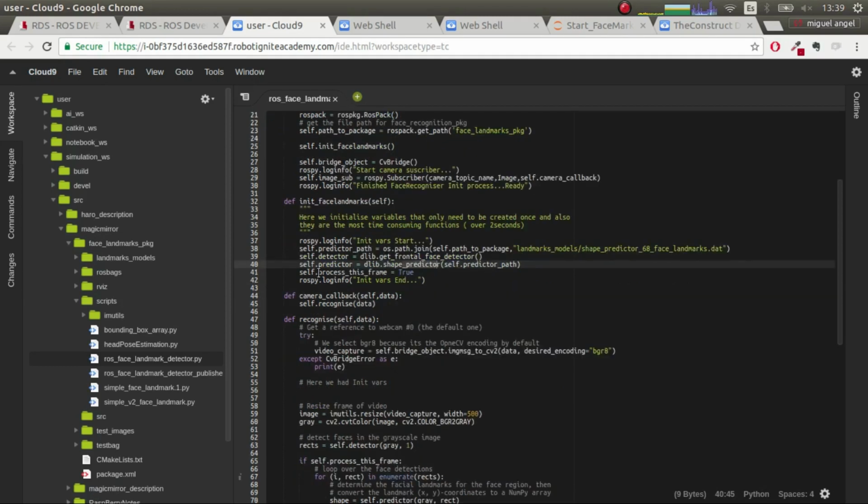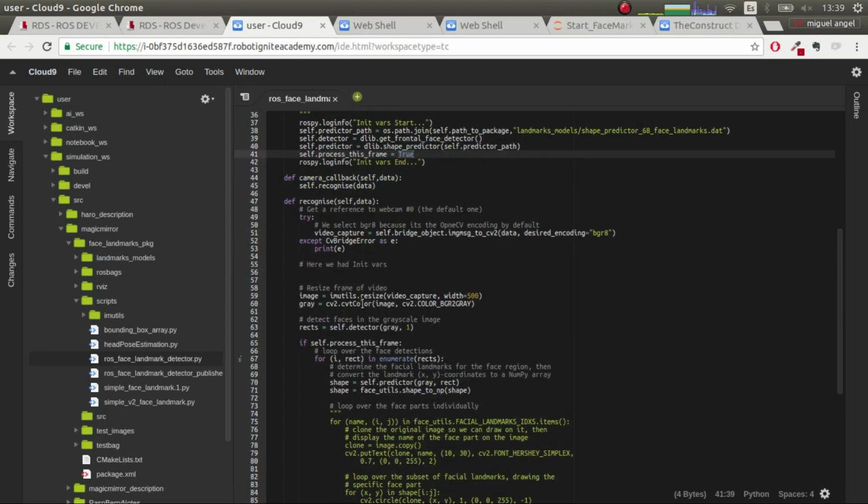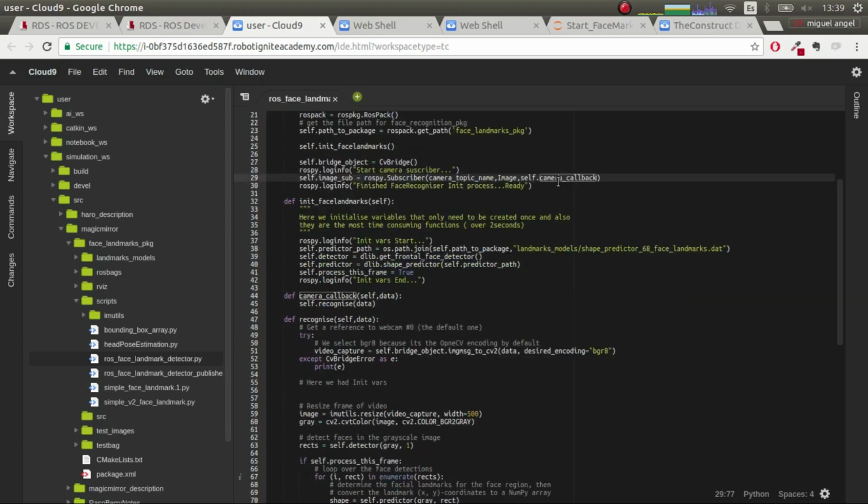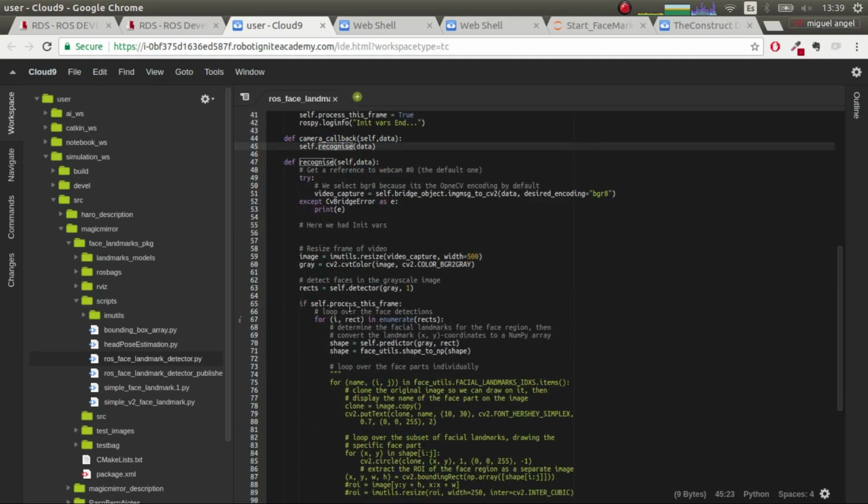Okay, and then, because depending on how your computer goes, you want to process just half of the frames. Then we go to this camera callback, and each time we get an image frame, it calls this recognize, which is the one that makes all the hard work.